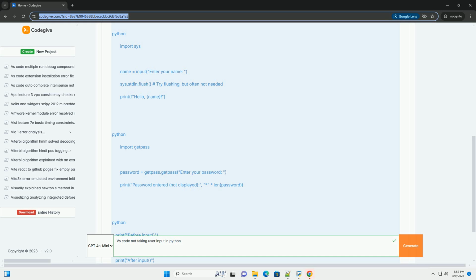How to test: after changing the interpreter, rerun your input-based script to see if the issue is resolved. Pay attention to the version number displayed when you run python --version in the terminal.